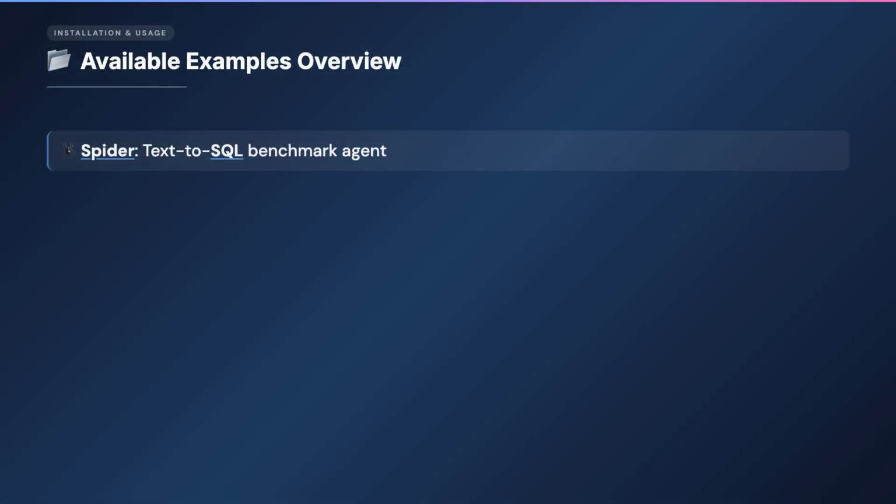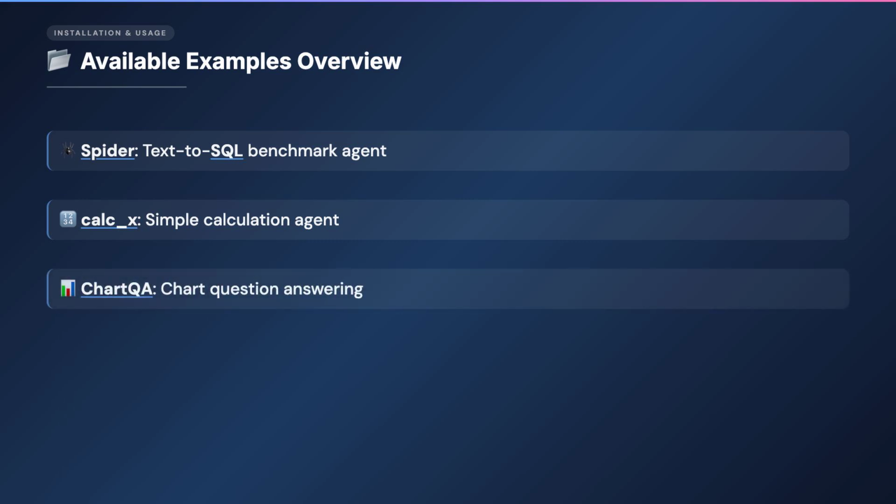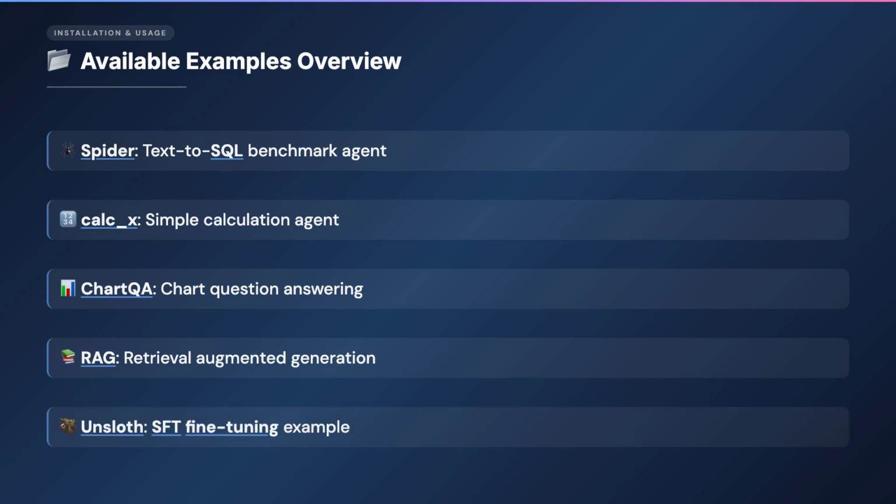Agent Lightning ships with several example agents. Spider is a text-to-SQL benchmark agent. CalQIA OCX demonstrates a simple calculation agent. ChartQA tackles chart question answering. The RAG example shows retrieval augmented generation training. And the Unsloth example demonstrates supervised fine-tuning. These examples are great starting points for building your own trained agents.